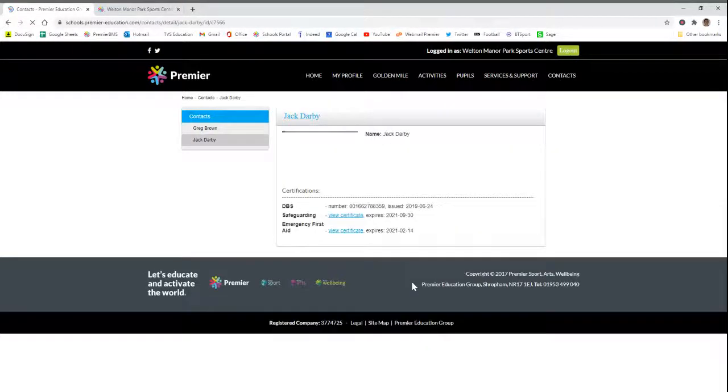So if we were to click on one there, it gives that picture, DBS details, safeguarding certificates, everything that's linked to them, and making sure that they're all up to date is our job, and that's always the case when a member of staff comes into the school.